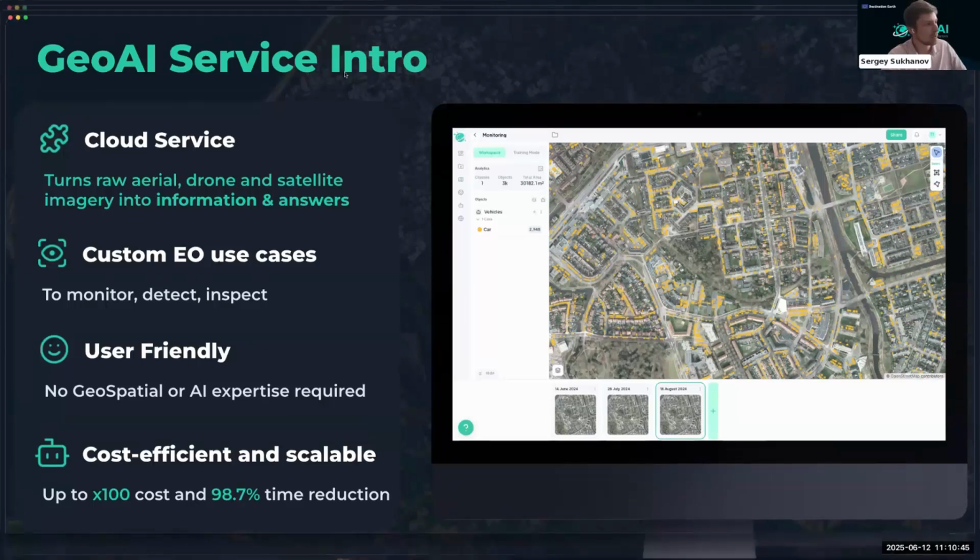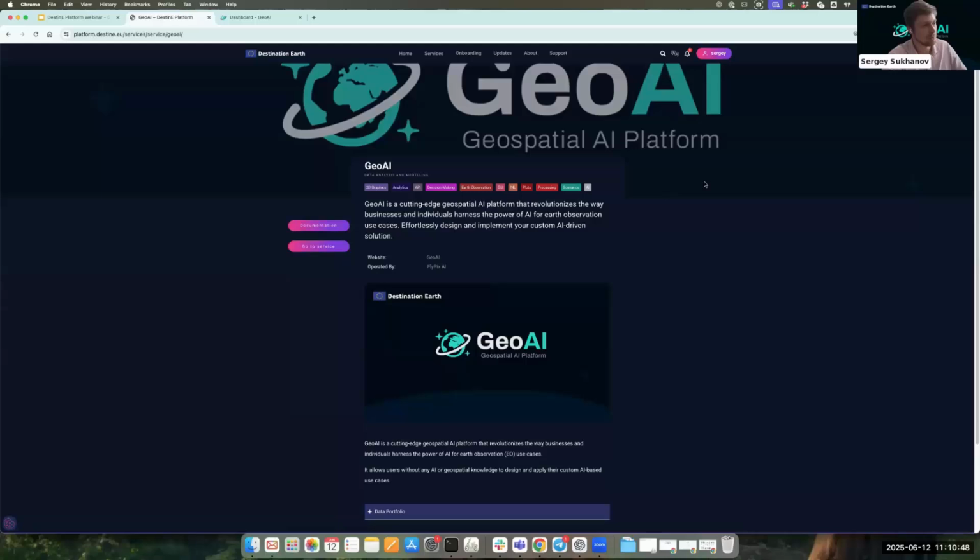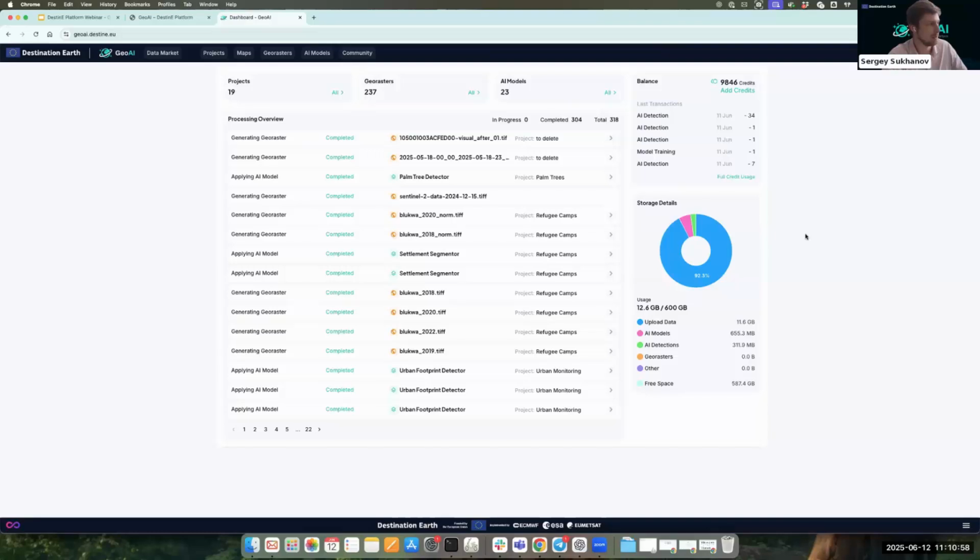So I will now make a quick walkthrough through the service. So how you get there is from the main page of the Destination Earth platform. You just click Go to Service, and then you log in and come to the GeoAI service. So what you see here in front of you is a dashboard that shows your last activities, what you have done, what processing you were doing, some kind of storage details, how much data you store, what from this amount is dedicated to AI models, to your results, to your rasters, and so on.